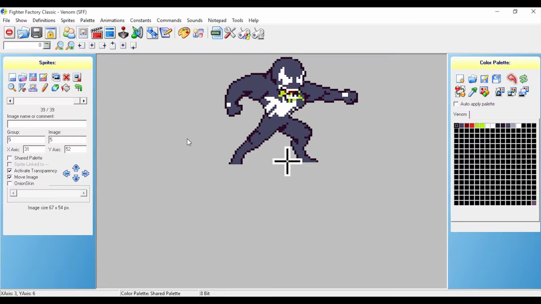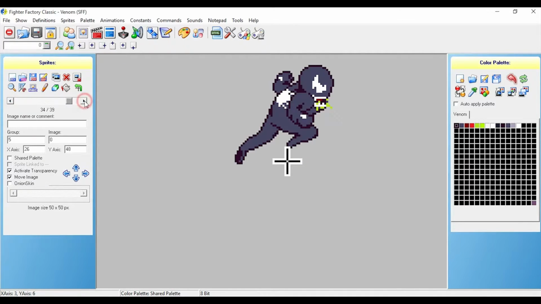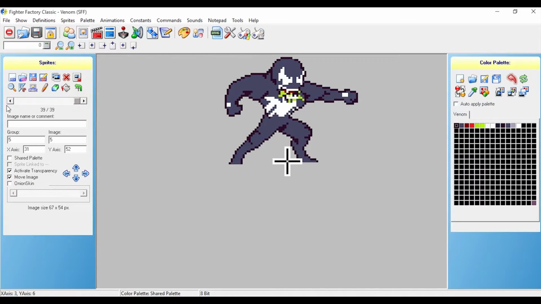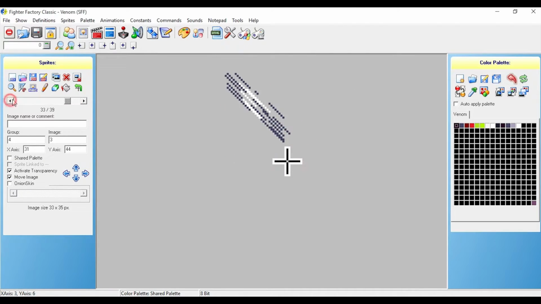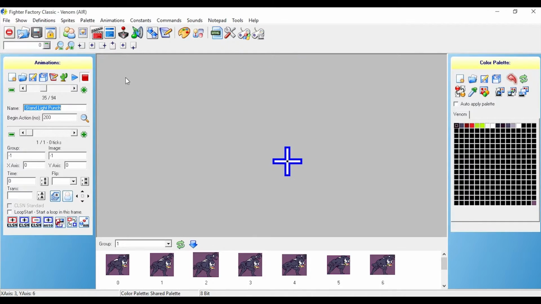Alright, so what you need to do first is go to your sprite file and import a group of attack sprites. I already did so. I have a group of punching sprites and I already aligned all of them. Once you import your sprites and align them, go back to your animation file and go to your stand light punch animation. It's going to be action number 200.